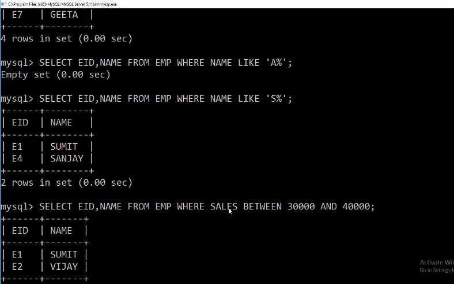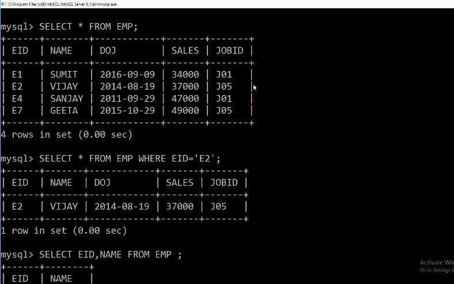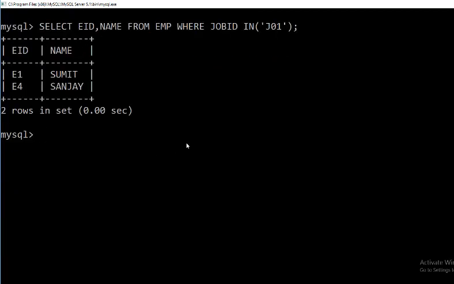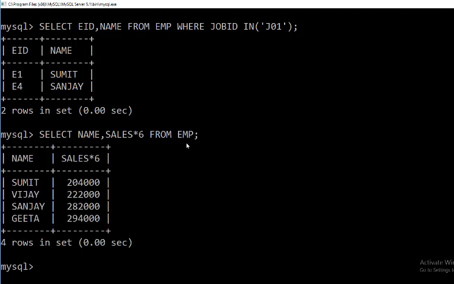So now how to use an arithmetic operator with this. Suppose this is sales of 1 month, and I want to display sales of 6 months of all the employees along with their name. So how will you write? Select name, comma, sales into 6, assuming that sale is sales per month. Now from table name EMP. We want to display for all the employees, so we will put a semicolon here.